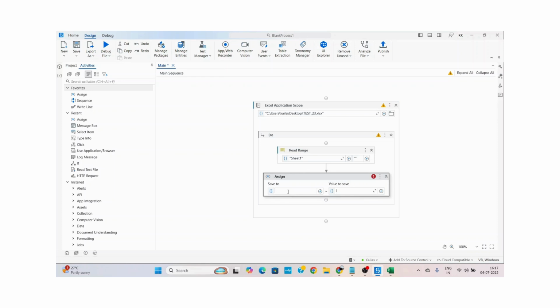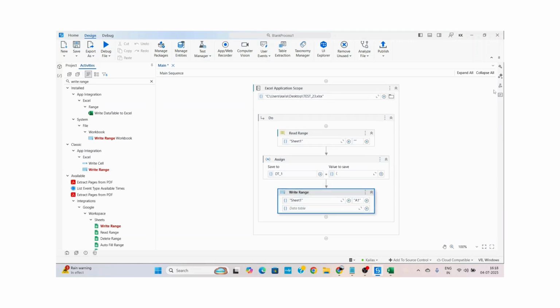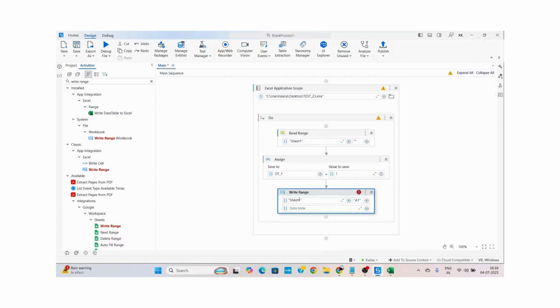And finally, I am going to store it back to the same dt1, and I am going to write it into the Excel. Here I am going to implement the write range activity. Always go with this add headers option, so I am going to enable that option. My sheet is not sheet1, it is sheet5. And I want to write the dt1. So I am going to run this.